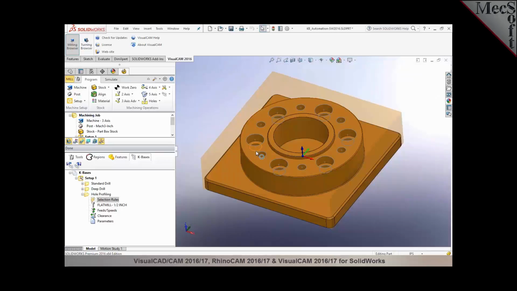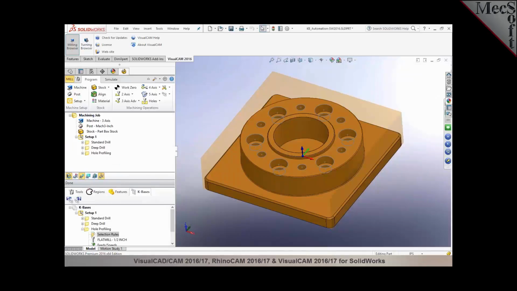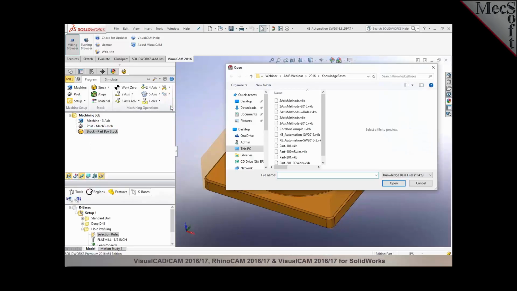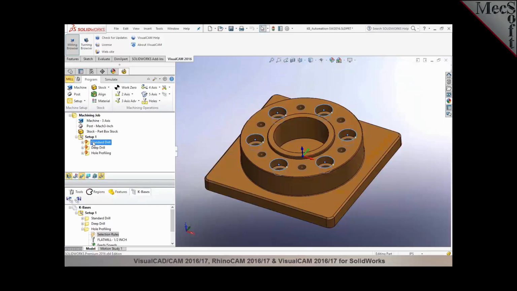And now, to program this part, rather than having to select each of these features manually, I could go over to knowledge bases, load my knowledge base, and select the knowledge base with the rules on it. Now you'll notice that it automatically has those geometry rules, control geometries assigned based on the rules that you specify. So when you right-click and regenerate, your toolpaths have been automatically computed, so we didn't have to go through the process of manually selecting each of those features.